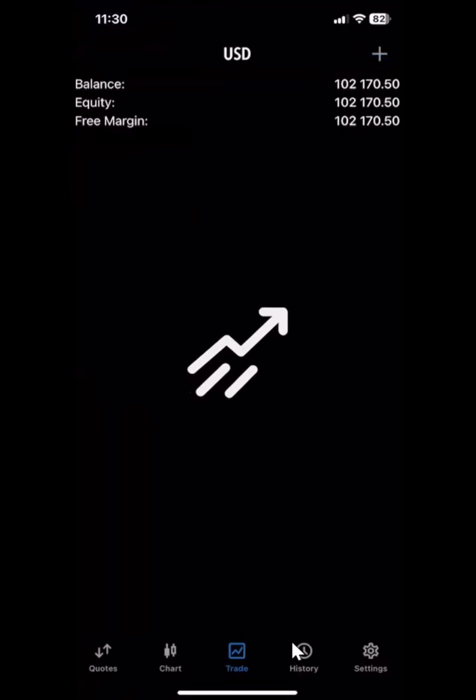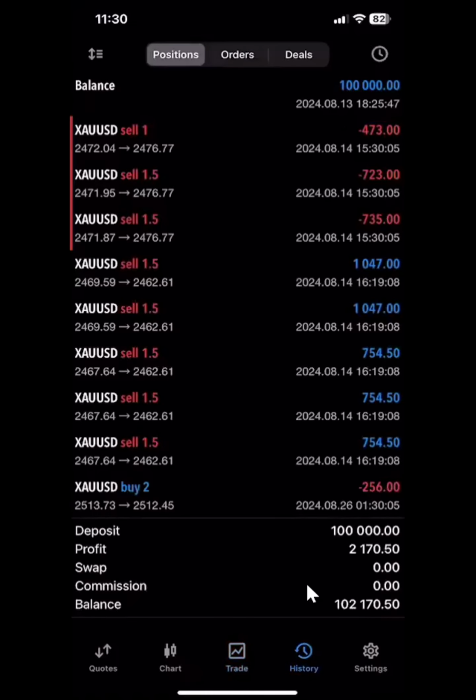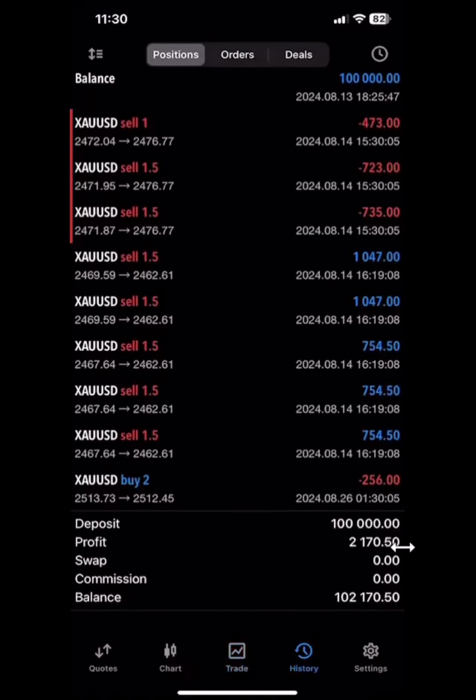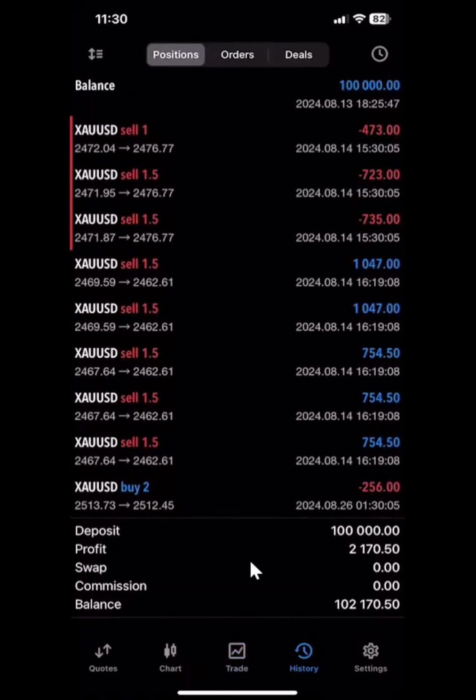Now, if you look beside it, we have the history. Let's click on the history. This is where you view the history of all the trades you have entered so far with this account. If you look below it, you see deposit, profit, swap, commission, balance. You can see the total profit you have made so far with this $100,000 account is $2,170. So that is all about history.